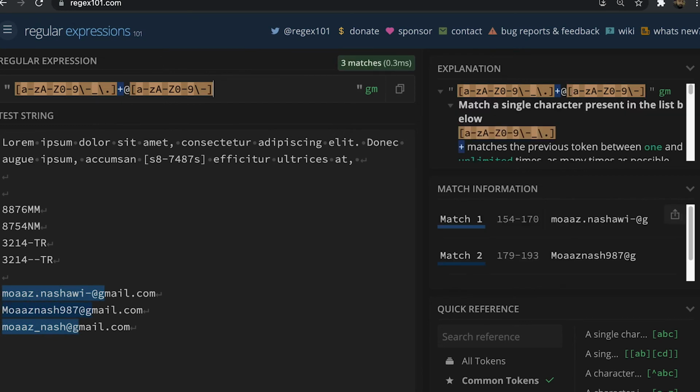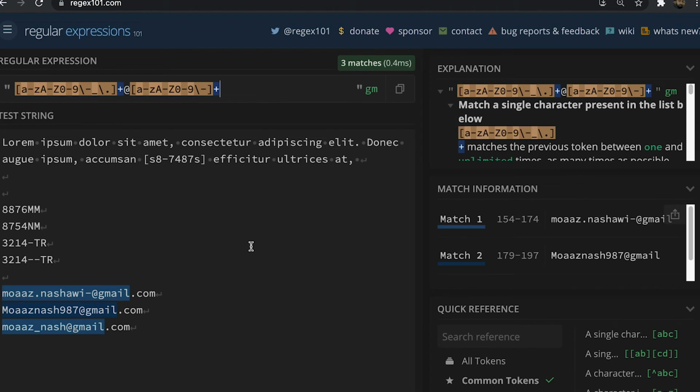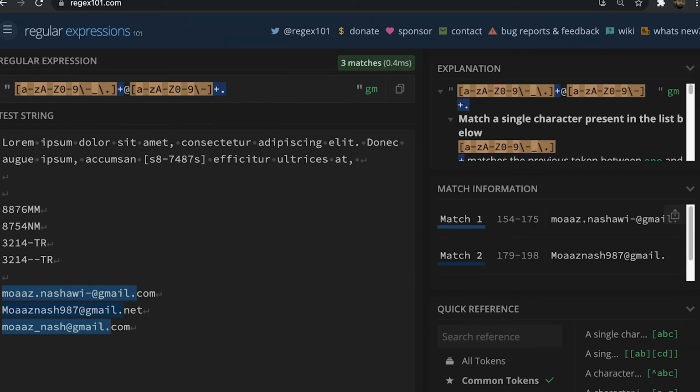That's it. Now we're saying we're getting all this, and we also put the plus sign in order to say that it must be at least 1 to unlimited result. And after that, we're getting to the .com or .net or whatever. Let's put this one .net for experimental reasons. And now we're saying after this, it has to be a dot.